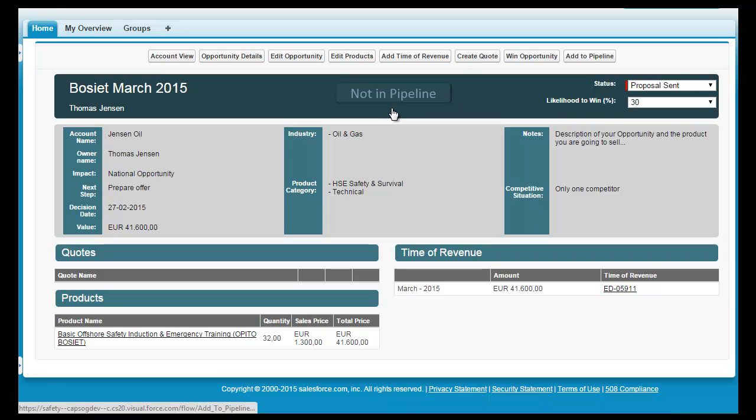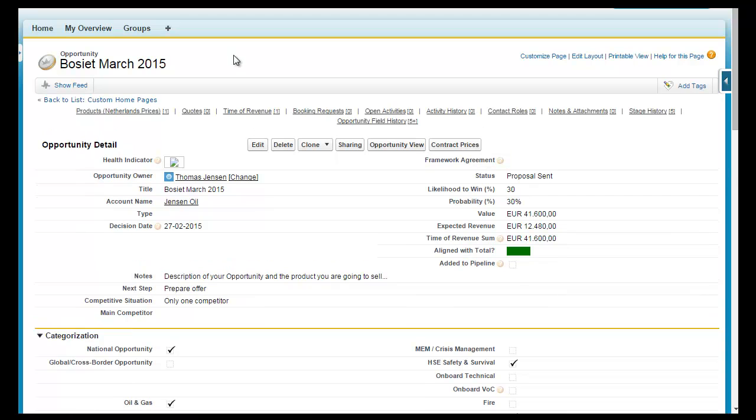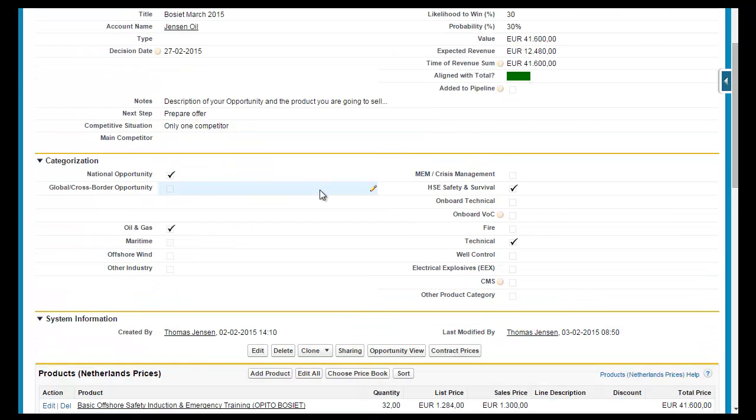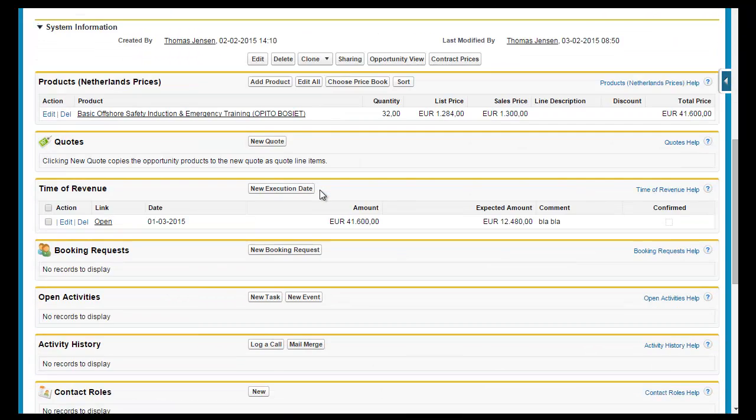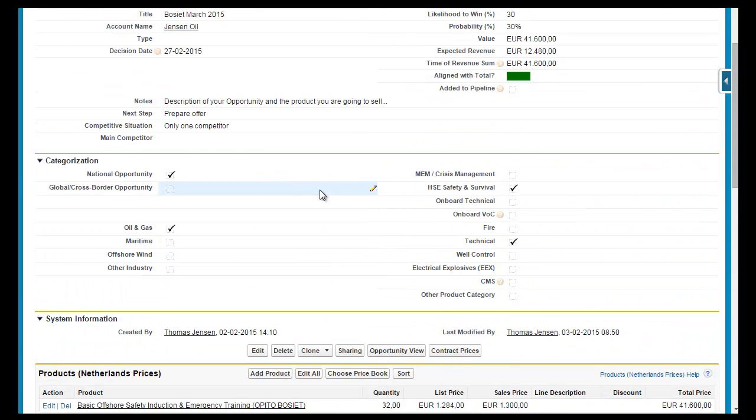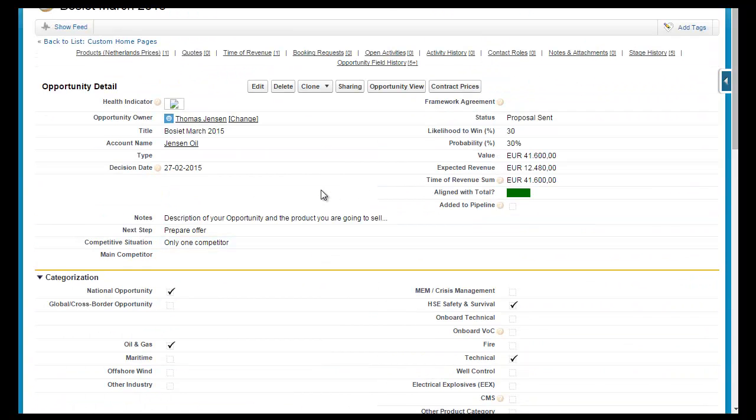If you prefer to edit the opportunity in standard Salesforce, you can click the opportunity details button. This will show you the opportunity view in standard Salesforce, standard Falcon, and you can edit and change anything you like in here. And you can click the opportunity view button to go back to the new design here.